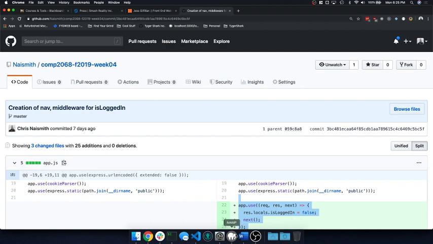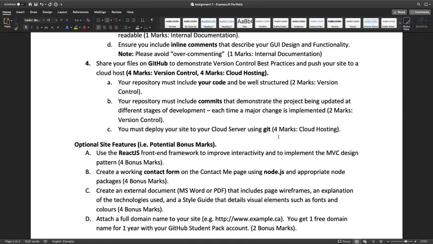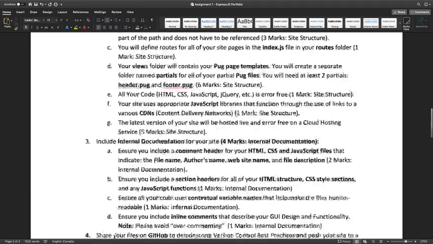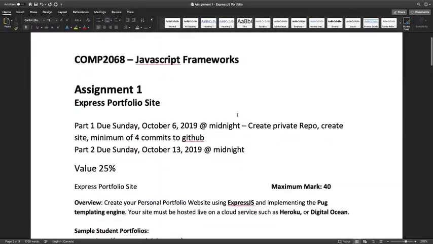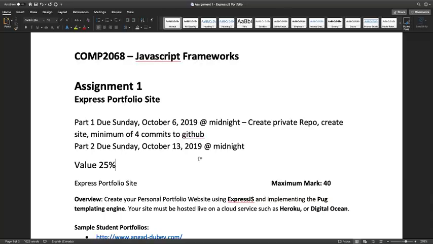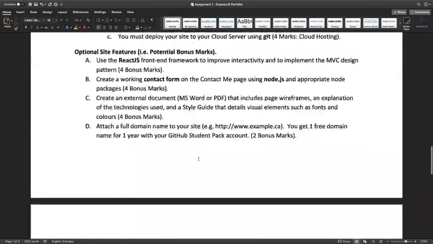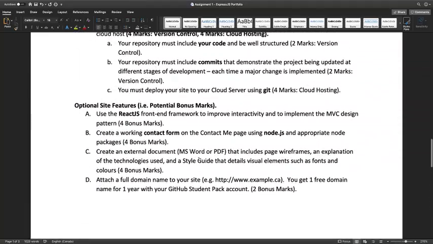So as I just said, there is a minimum requirement of 4 GitHub commits, which is actually mentioned, I believe, at the top up here. Yeah, right here. But again, this is just so that way you guys can get comfortable with using Git.